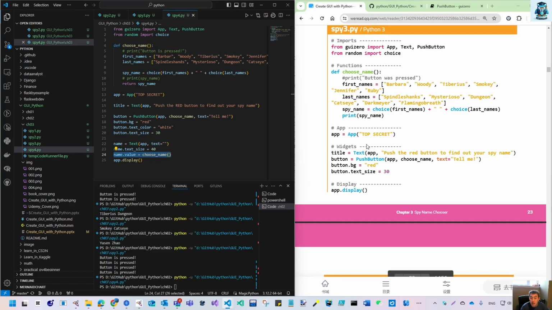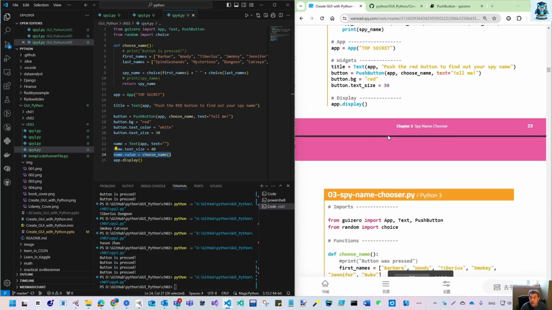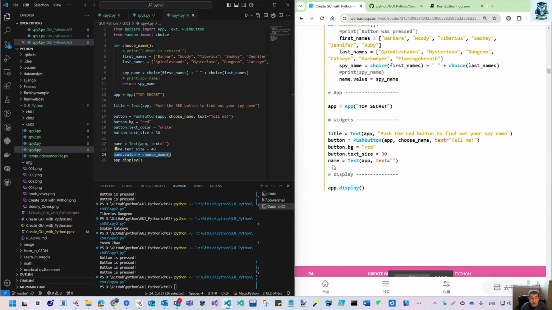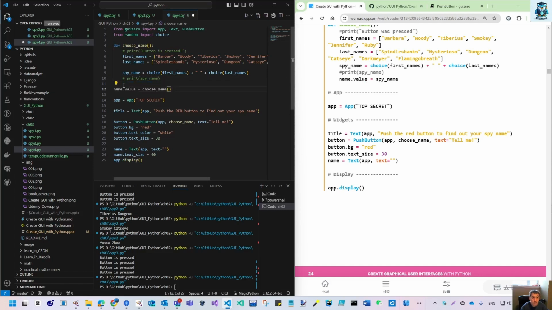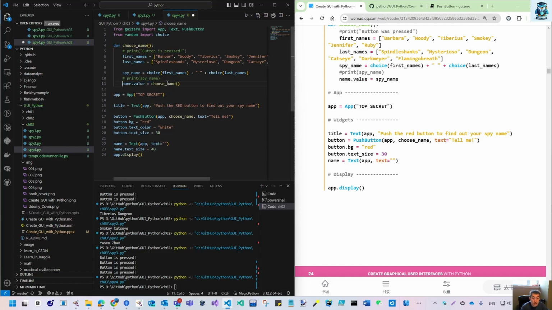What is this name value? Button, and let's see, button push, button background, button display, and we put that here. So what we will do is name equal to text, app text equal to empty, and this one name value. So we put that inside here. So we don't need to return. So name value is spy name.